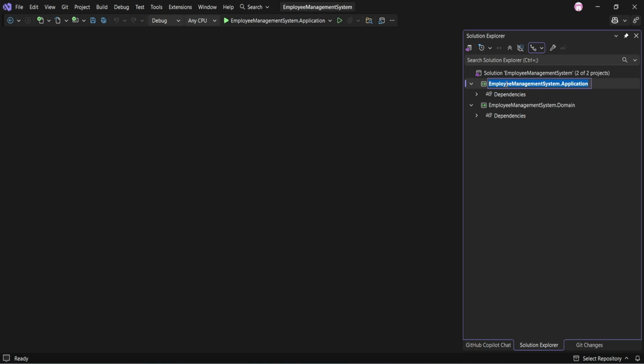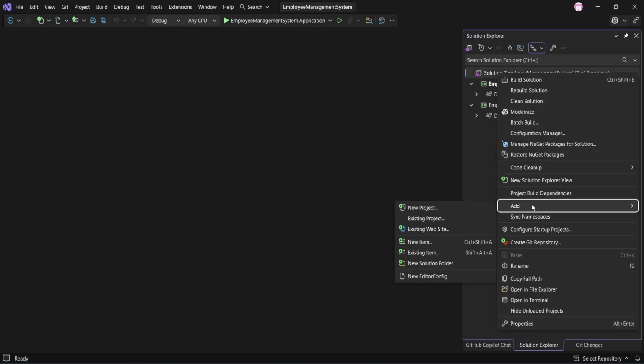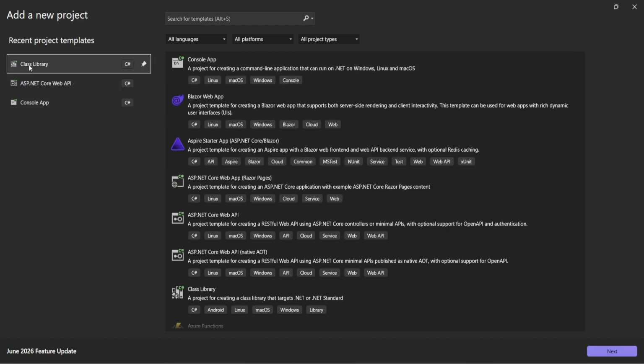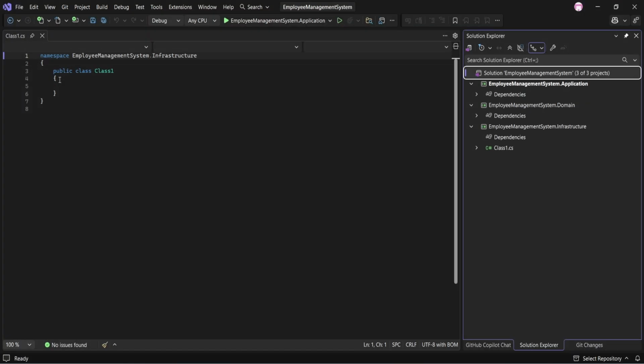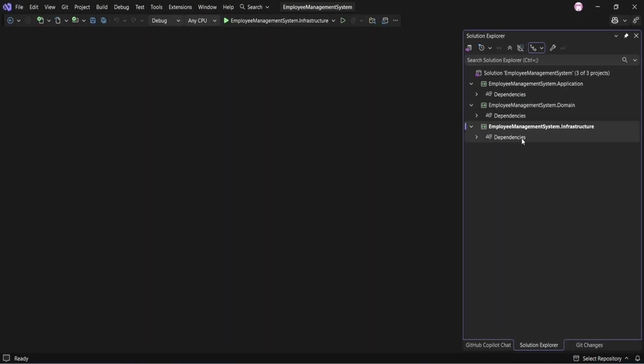Now let's create the infrastructure project. This layer contains all external implementations such as Entity Framework, SQL Server repository implementations, logging, and any third party integrations. By keeping these concerns separate, we can change technologies in the future without affecting our business logic.